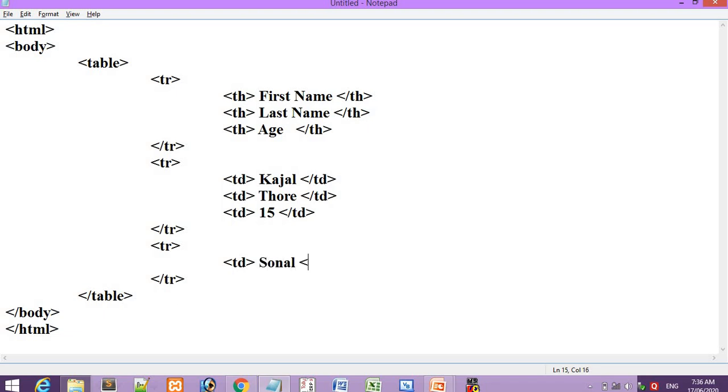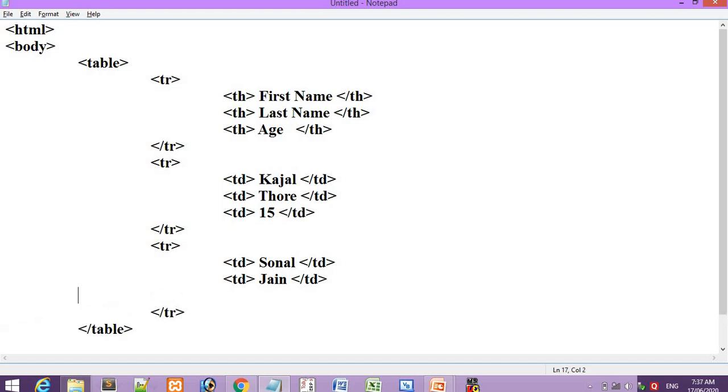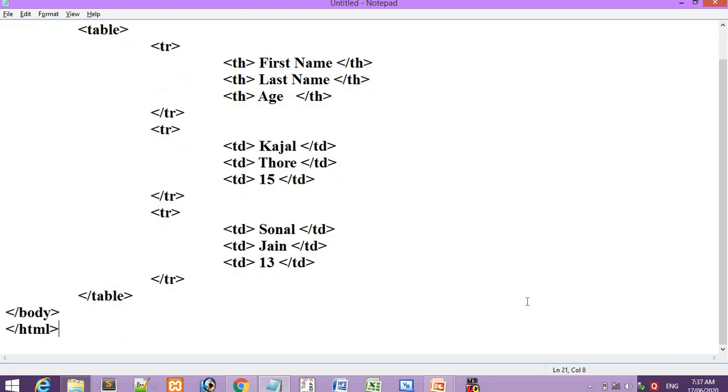Sonal. I am closing here my td tag. Jain. Here I have to give age. So in this way you can view data in your table. Okay, in this way you can view data in your table.